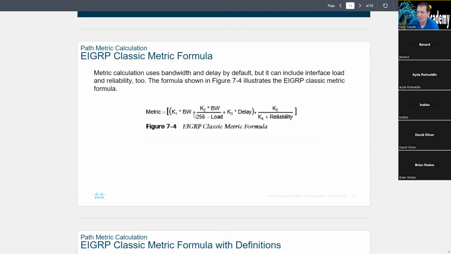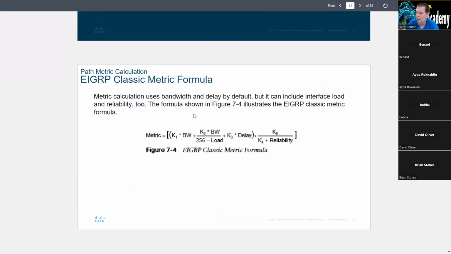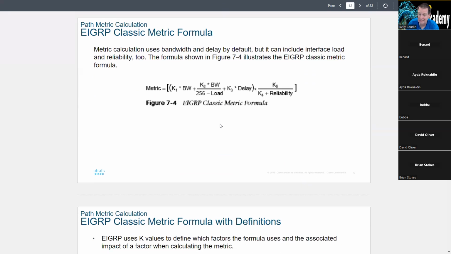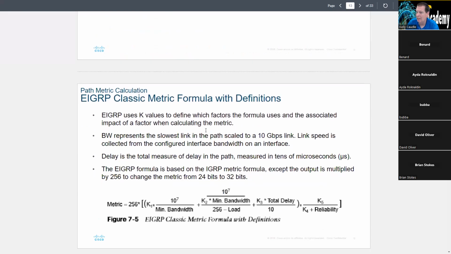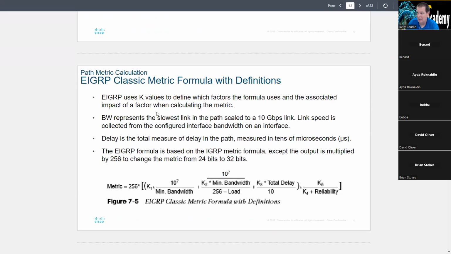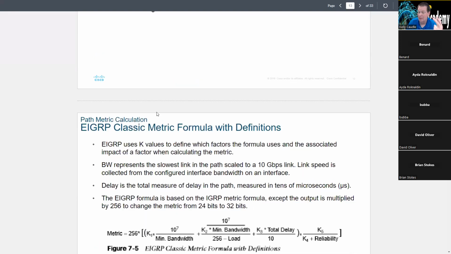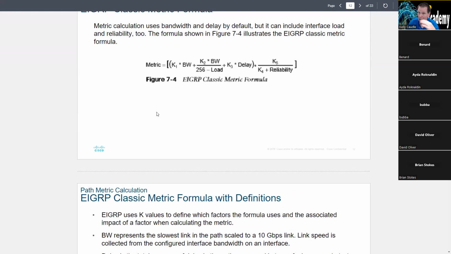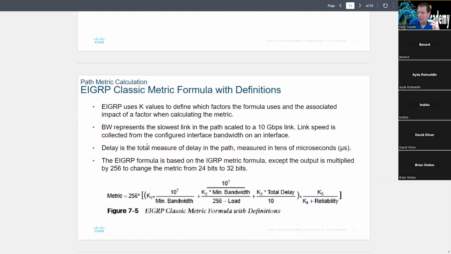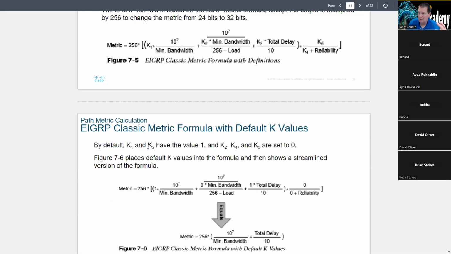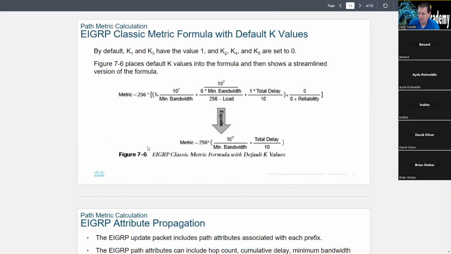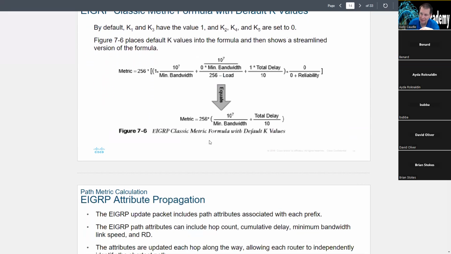Now, this looks very confusing because this is the classic metric. The new metric basically multiplies this by 256. But this is the classic method with different K values. And each one of these K values represented a different thing, such as MTU, bandwidth, delay, reliability. All of those items were part of that. But by default, all the K values end up dropping out except for bandwidth plus the sum of the delay. And that's really what it comes down to. And with the new metric times 256, which is called the expanded metric.